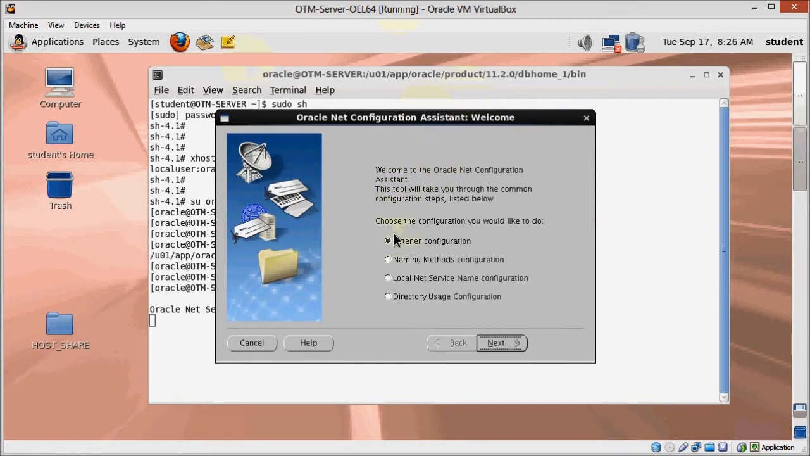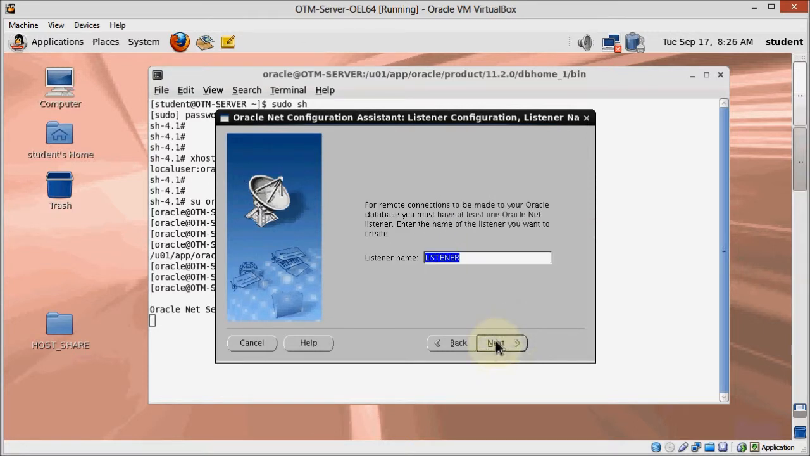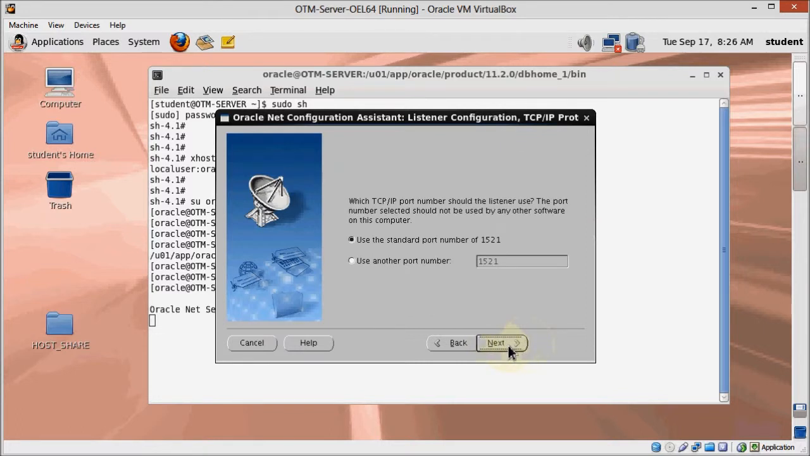Basically, we are going to just hit the next button until we can hit the finish button. There's no need to change absolutely anything on this installation, and we are going to accept the default values for everything, including listener name and port number.